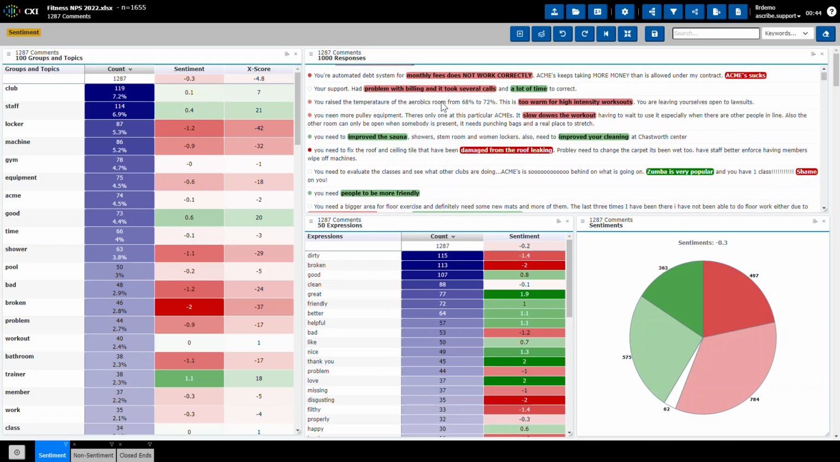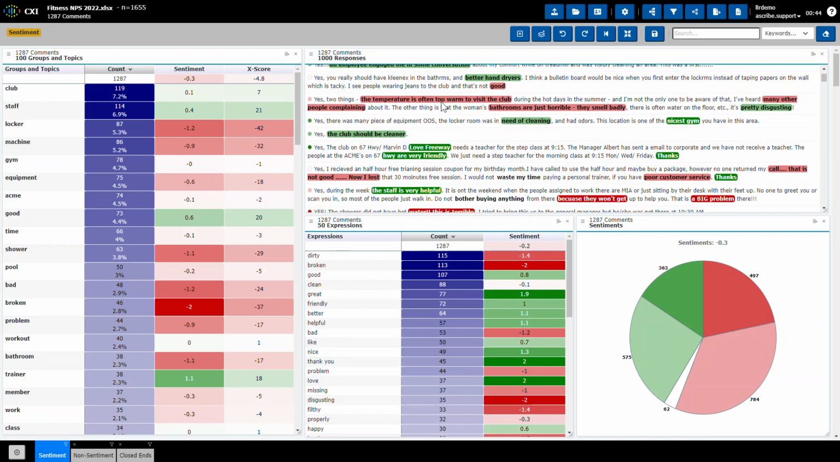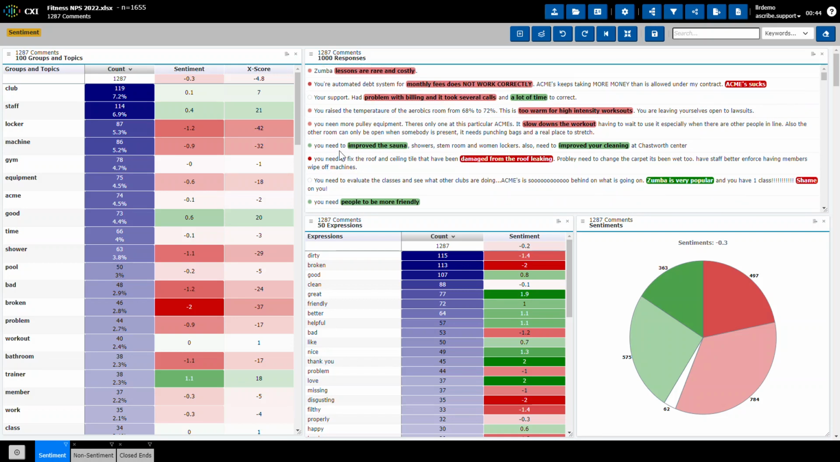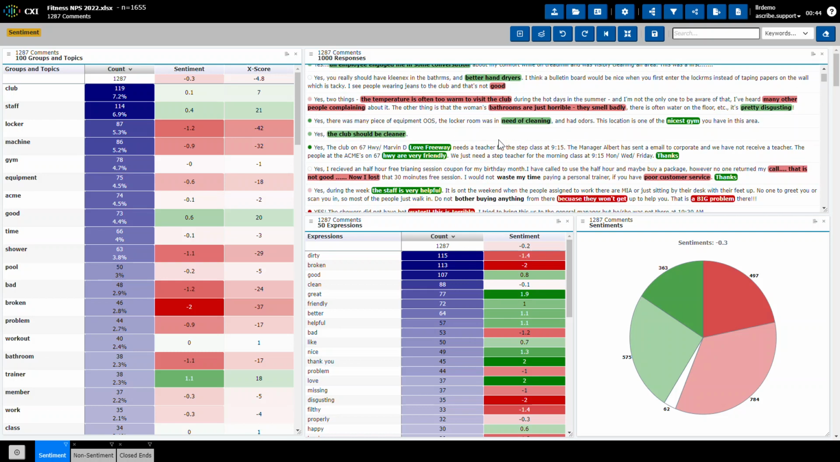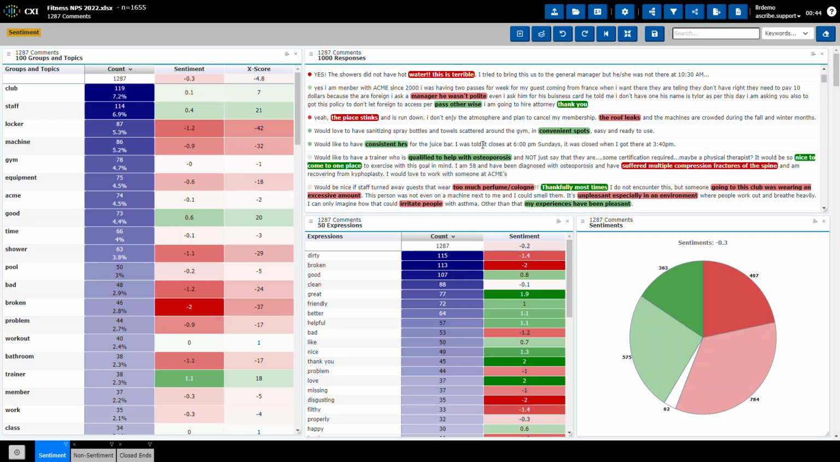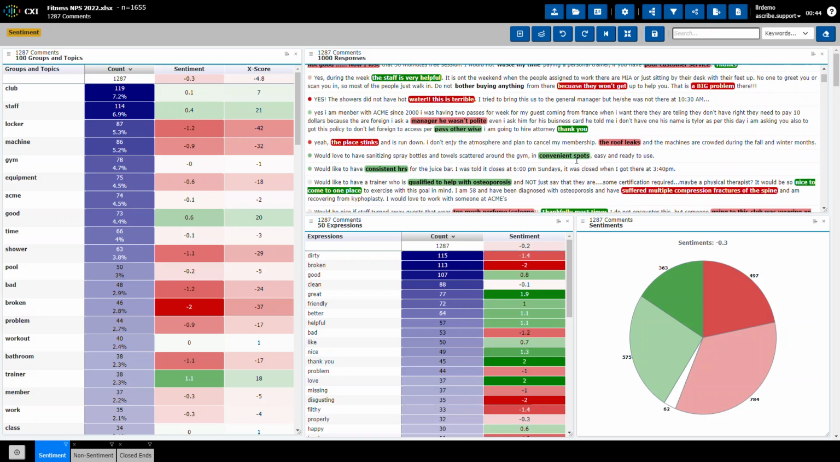So these are the actual verbatim responses that were analyzed. In the responses, you'll notice that the responses are actually tagged. The positives are in green, and the negatives are in red. Okay, so again, these are our responses.